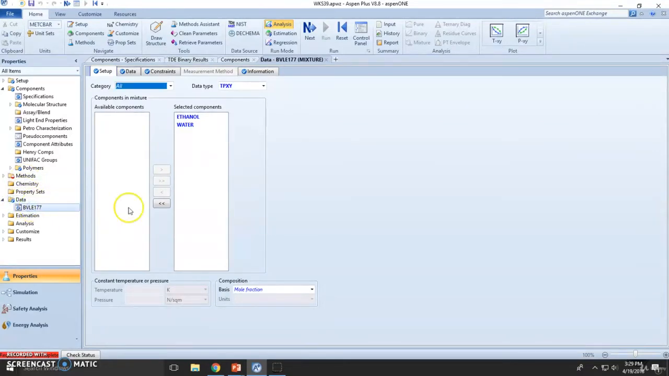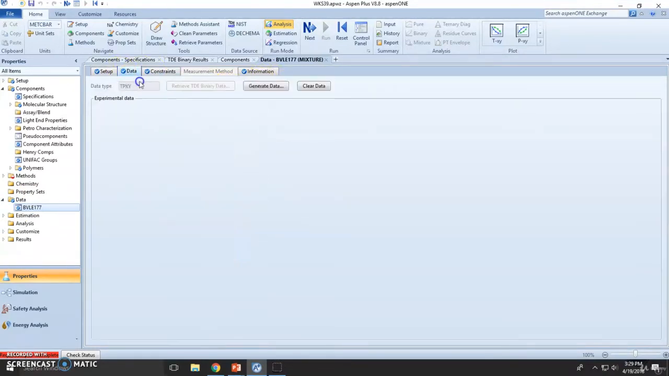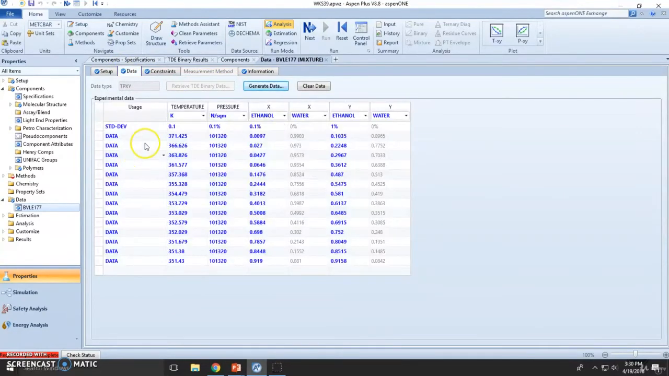Just open here and you will see that it has two components. The type of data is temperature, pressure, composition, and the data which we saved is present here. So this is, theoretically speaking, experimental data. It shows temperature, pressure. Even though it states pressure, actually this is at constant pressure, so I would say this is more useful on a TXY diagram. It shows x for ethanol and water, y for ethanol and water.